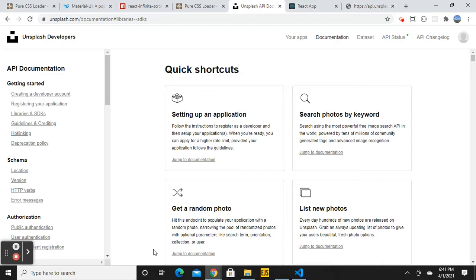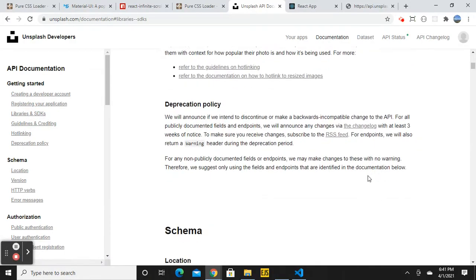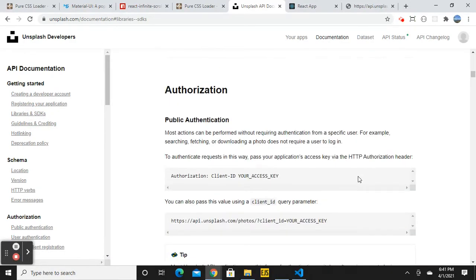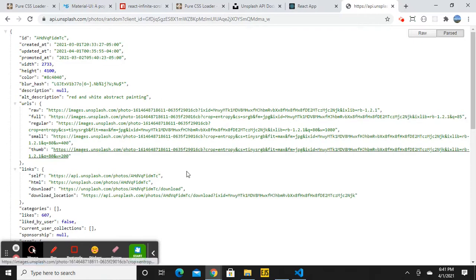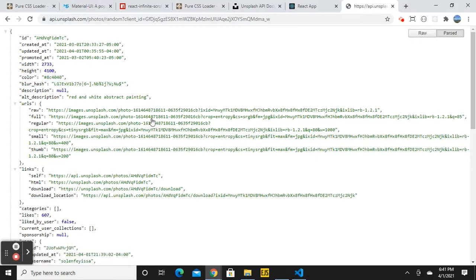If you look at the Unsplash documentation and libraries, you'll see that the query parameter that we are going to use is going to be this one. And when you put in your access key over here and browse the link, you will see something like this, which is returning a bunch of JSON objects. But the only thing that we are focused on is going to be the URLs, which is returning us with raw, full, regular, small, and thumb images.